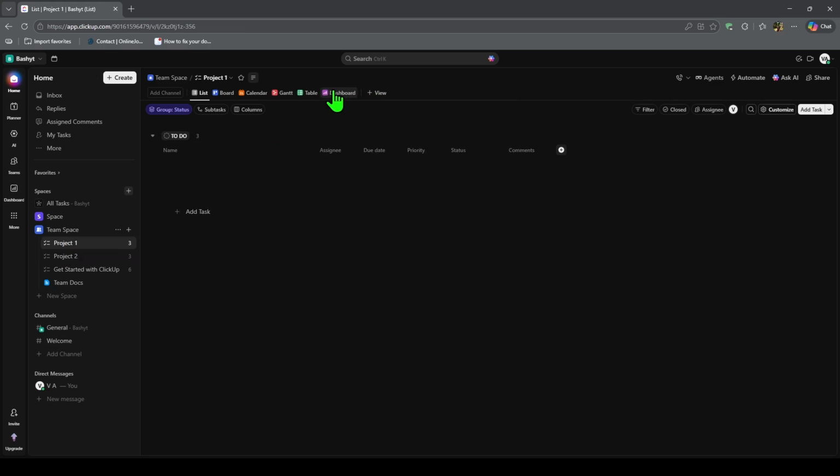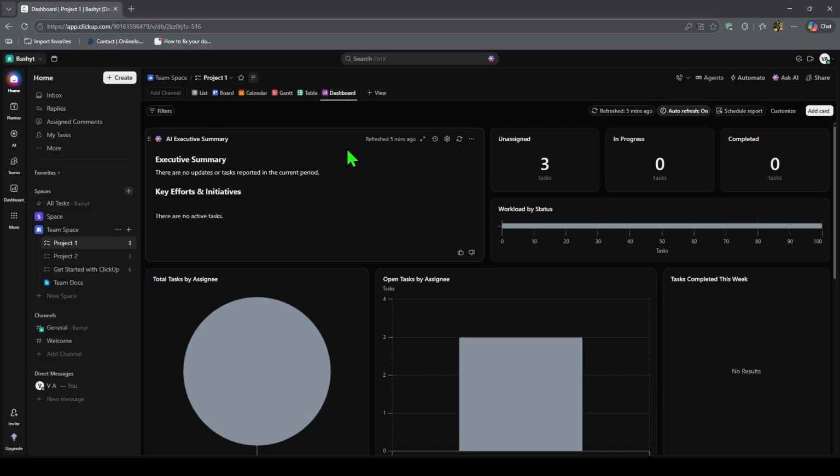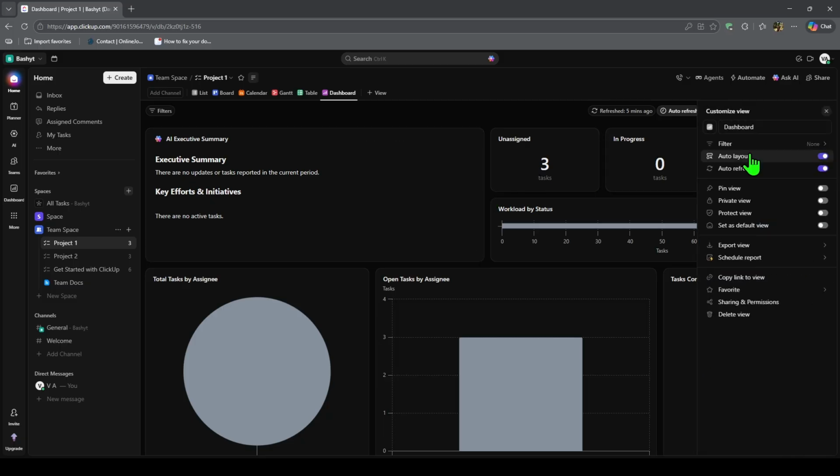Next, give your dashboard a clear name. For example, you can name it Project Overview, Weekly Team Report, Marketing Dashboard, or Personal Productivity Dashboard. Choose a name that matches what you want to track.